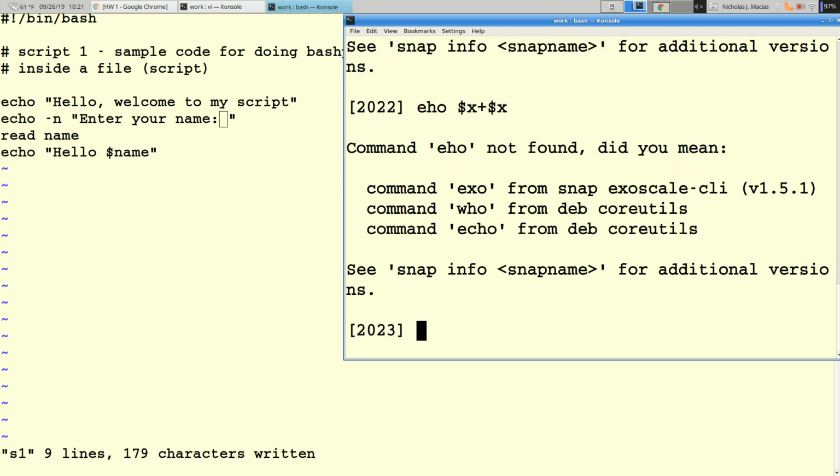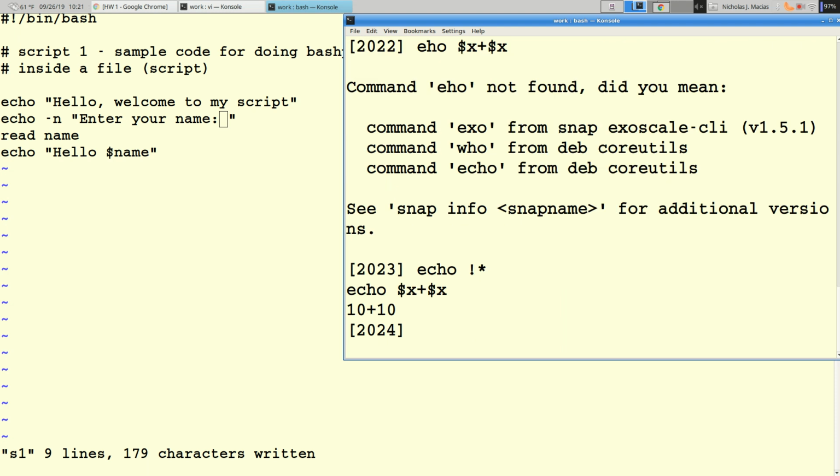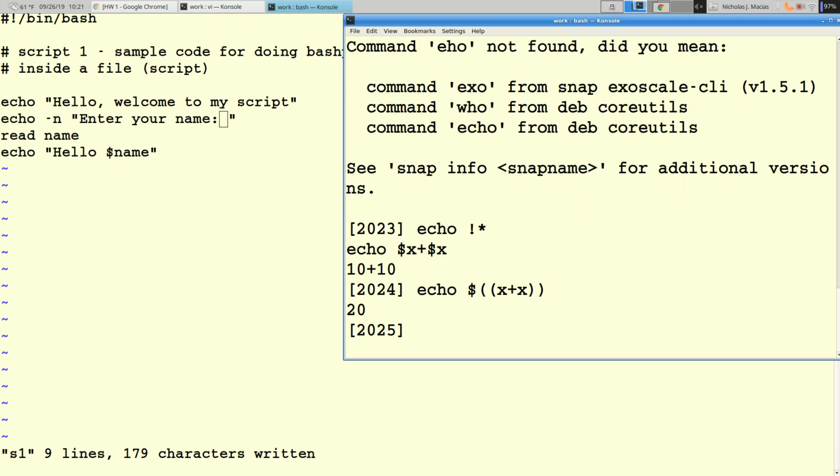Alright, so echo $x plus $x just shows me 10 plus 10. Echo $, double parentheses, x plus x, that gets you to 20. So you have enough for ODP 403 now. This is more than enough to do what we need to do in the next ODP.